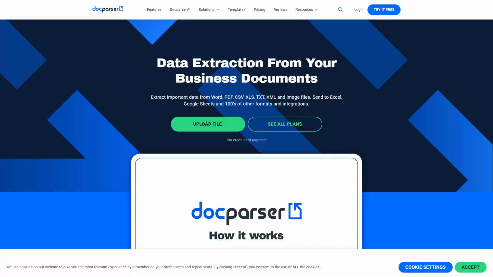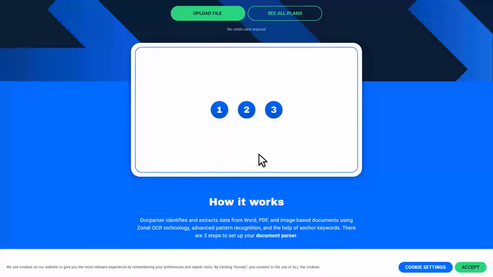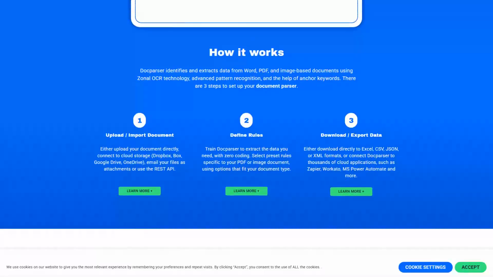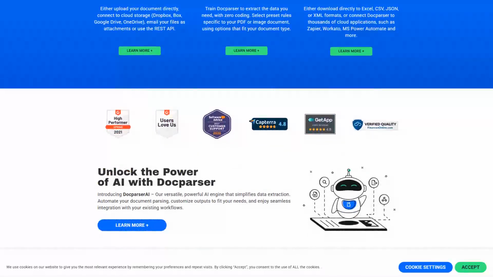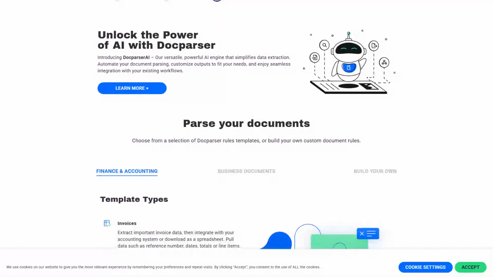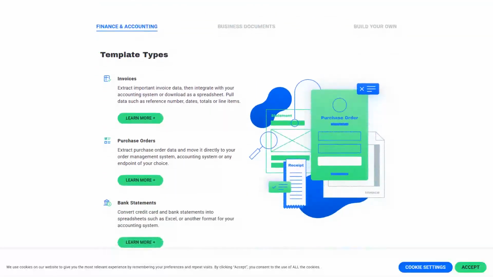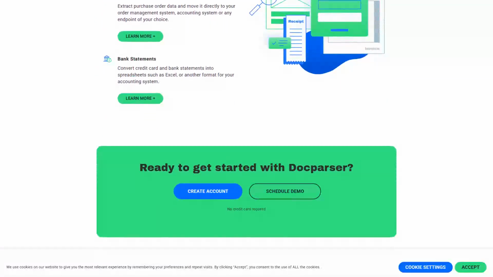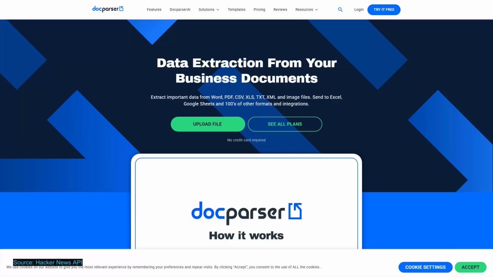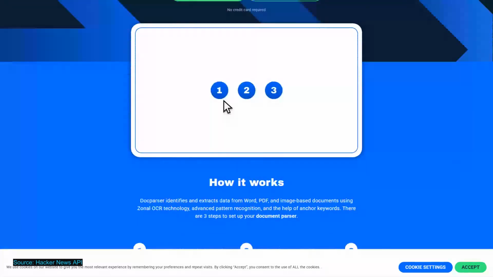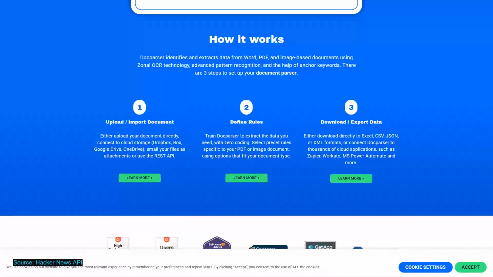With Docparser, you define parsing rules, essentially telling the AI where to look for specific data points on your document. For example, you might set a rule to always extract the number next to invoice hashtag, or the date below date of issue. This rule-based approach makes it incredibly accurate for recurring document types.